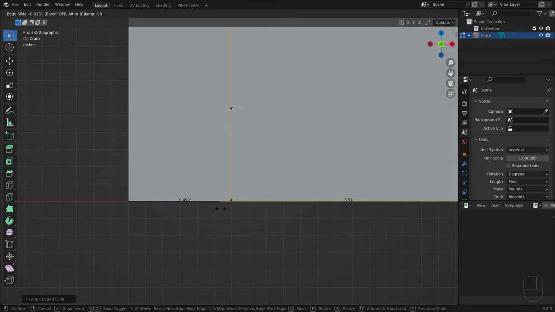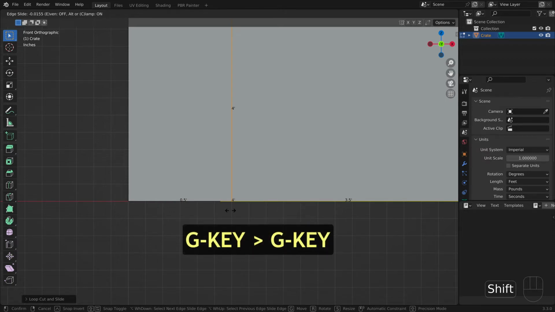You can better control the movement of the loop by zooming in. Holding down the Shift key while dragging will allow you to move the loop in smaller increments. If you have let go of the loop, you can move it again using the keyboard shortcut, the G key, followed by the G key, and dragging.